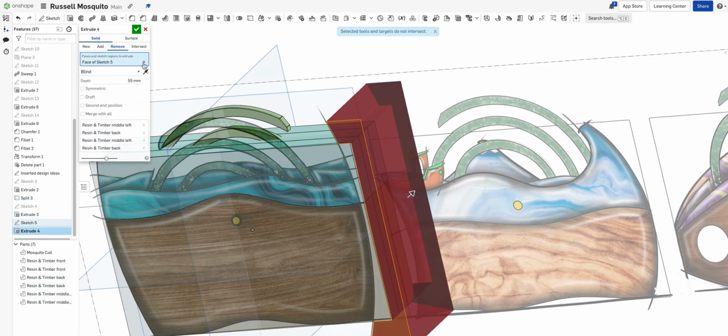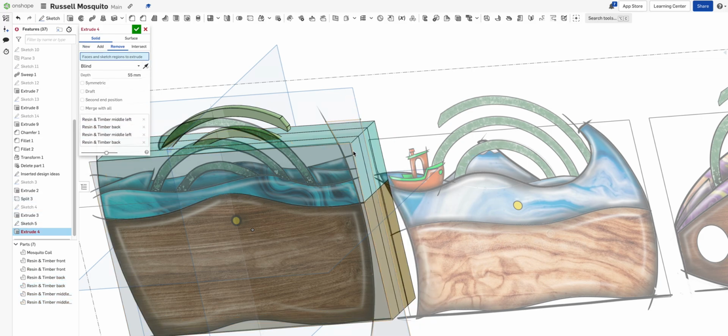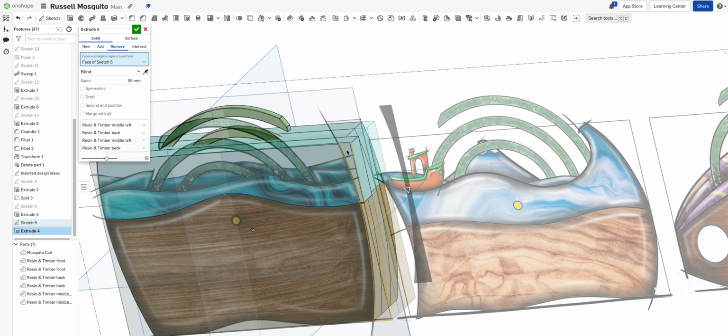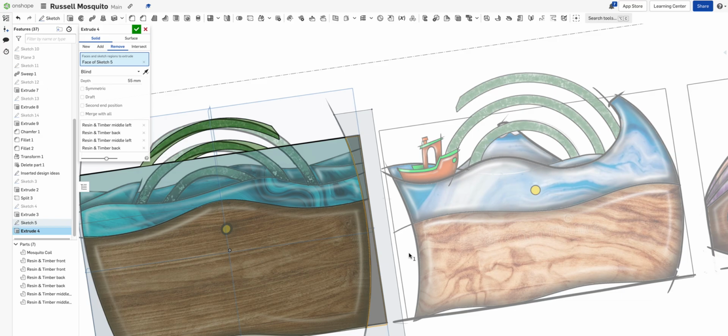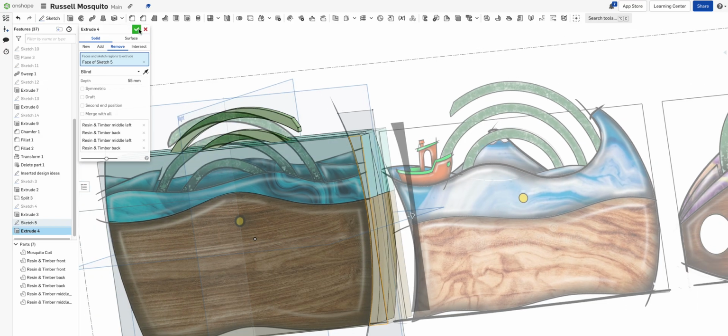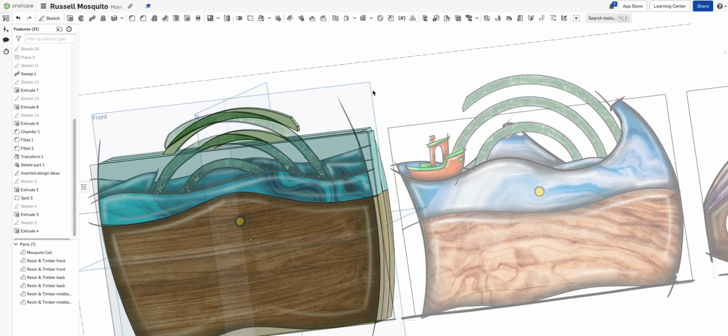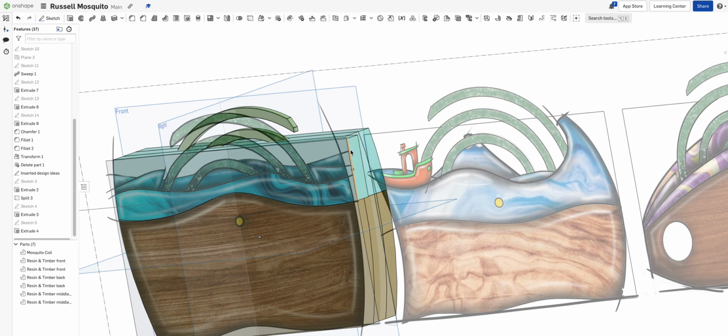So I'm just going to delete my faces. I'm going to pick that line there. Okay, and by doing that, suddenly everything now seems to be correct. So it's removing the material. Let's have a look. Okay, so it's almost right apart from I've missed this one.